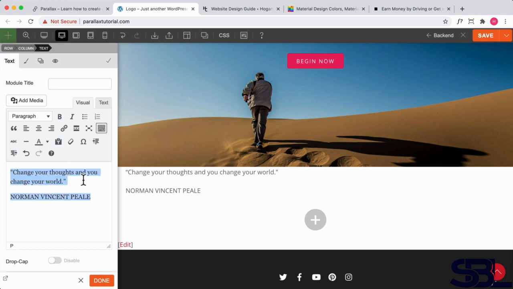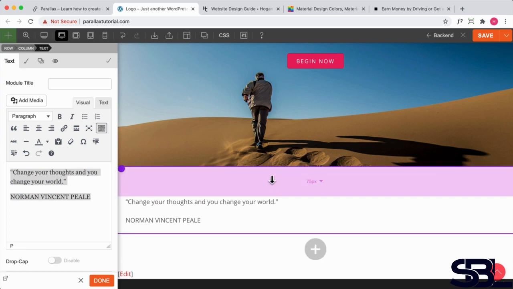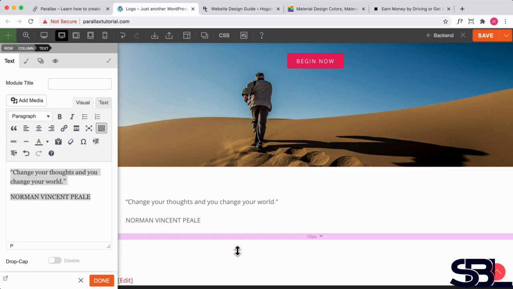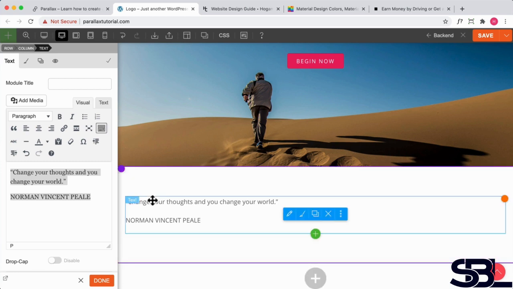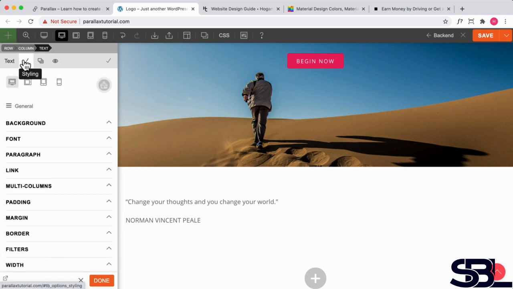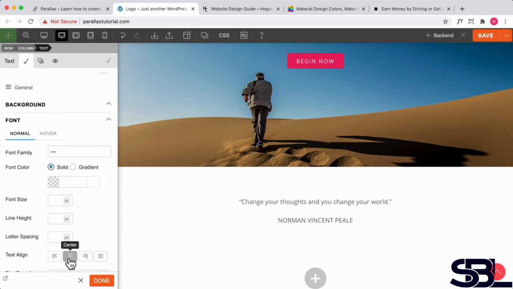So the first thing that we can do is maybe add some spacing. We can hover over the top here and sort of drag it down to maybe 75. And then we're going to do the same thing for the bottom, 75 as well. That's all good. Then what we could do is maybe align the text into the middle. So let's click over here and click on font, and then we can align it into the center.